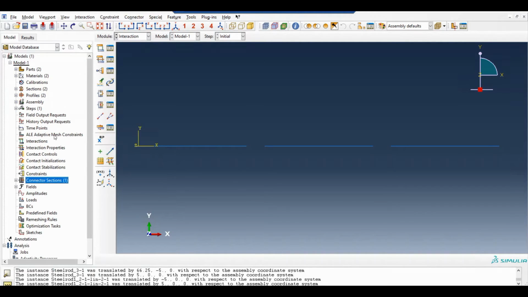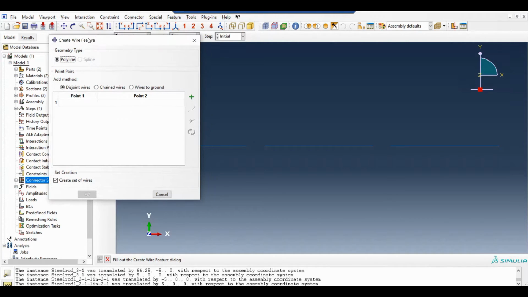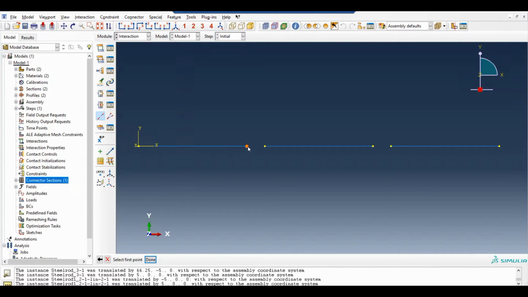And then to assign your connectors, you have to create your feature wires. You click here and then click add, so you can form the wire features between these 2 points and these 2 points.